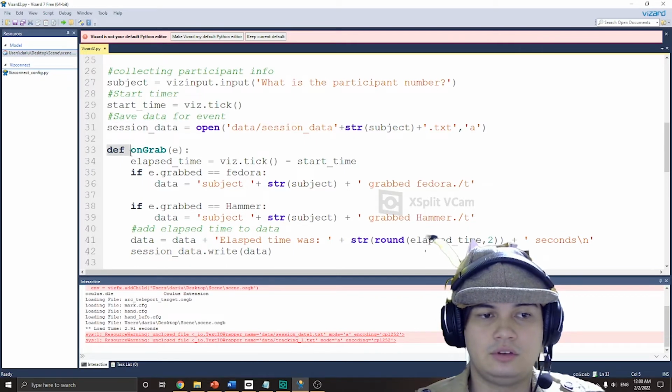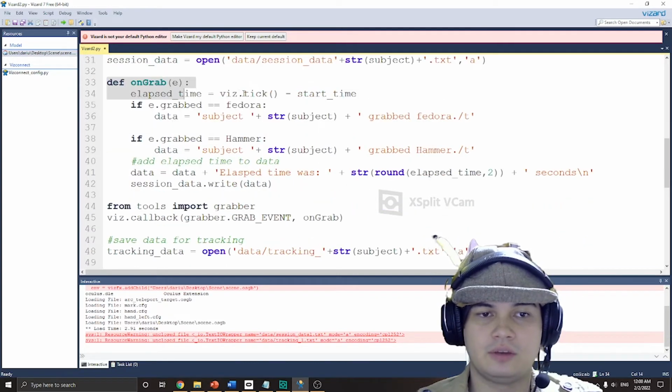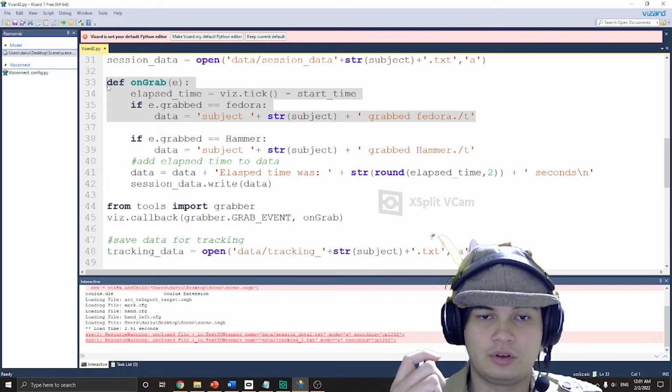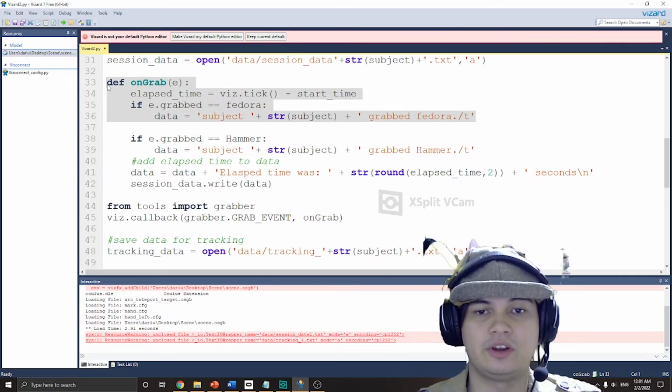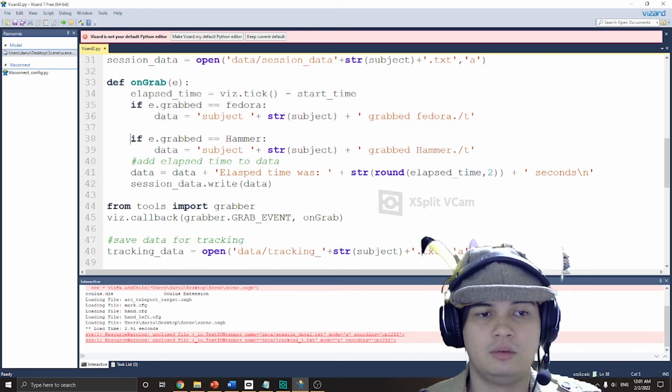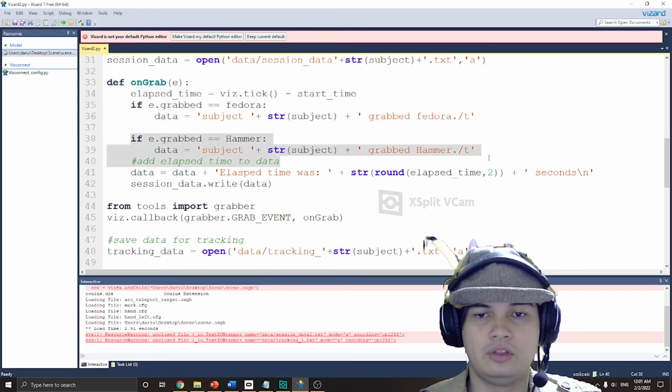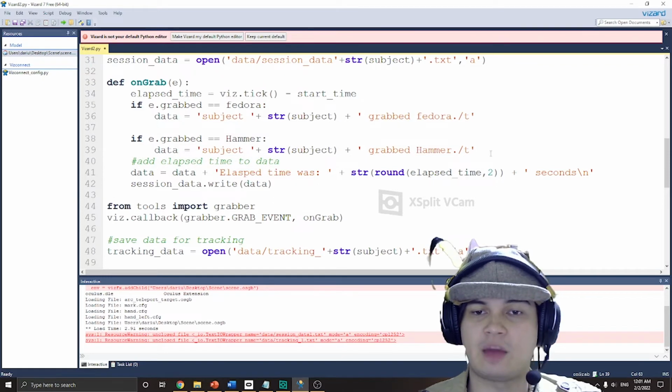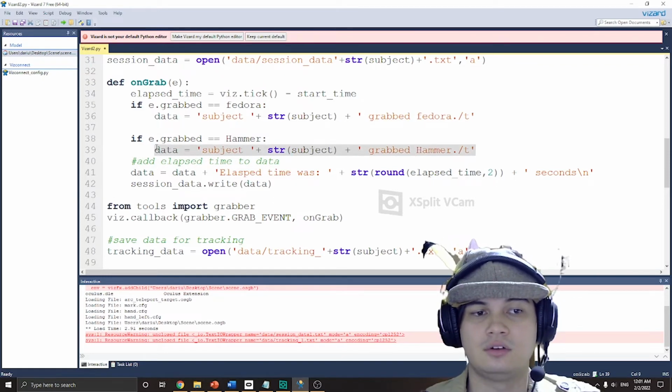As we can see here, define onGrab, elapsed time, vizact starttime. If grabbed Fedora, data subject, then subject, string subject, grab Fedora, text. This will tell us when the fedora was grabbed, and perhaps where it was grabbed. This is very valuable information for finding out how he concealed his identity. And moving on next to our hammer, this will allow us to see whether he used the hammer to swing down at the right place at the time of the murder.